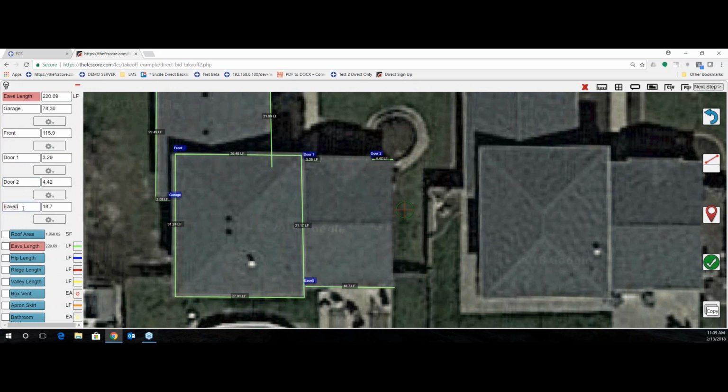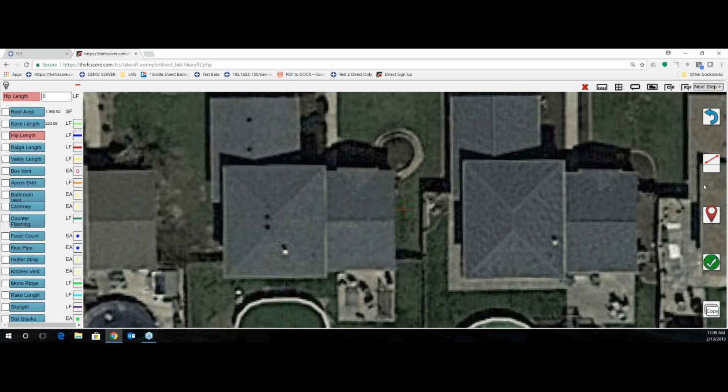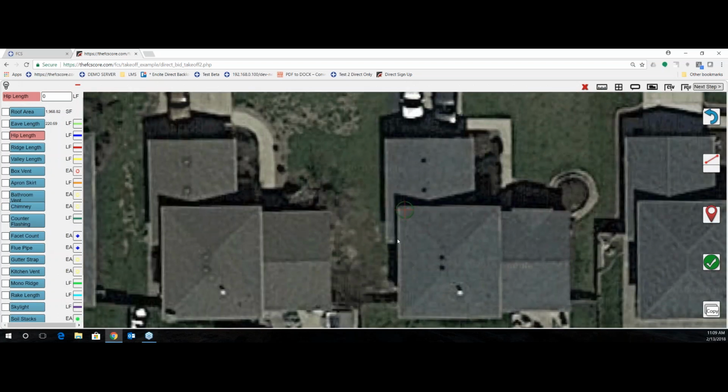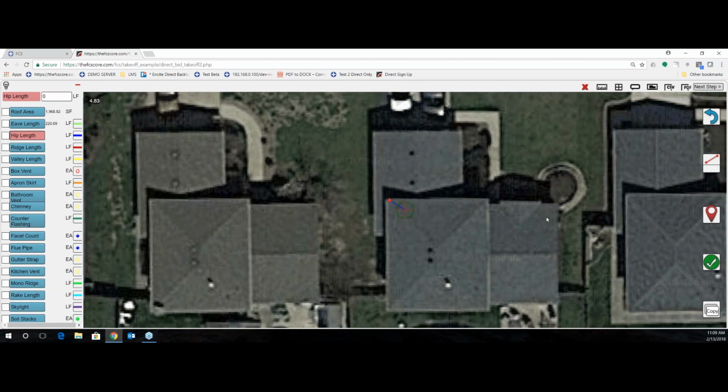Now, I'm going to go ahead and keep moving on here. I'm going to measure the hip lengths. Set my point on the hip.